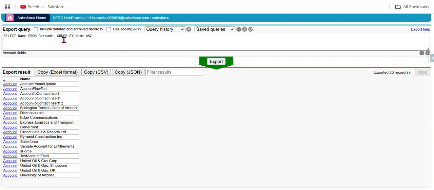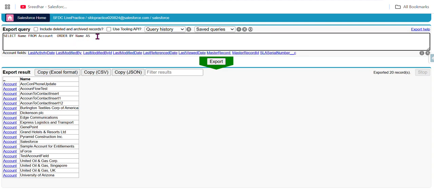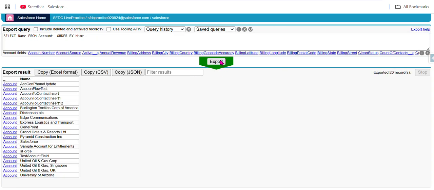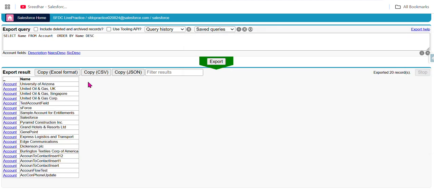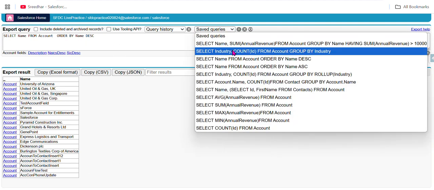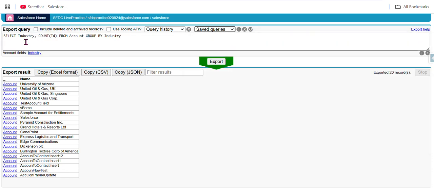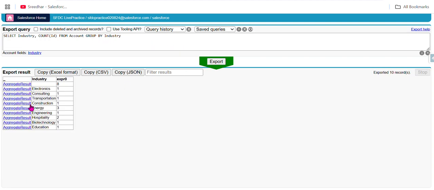Now ascending: order by name ascending. It is ordering all the records based on the name in ascending order. Suppose I add ASC. Let's see, is there any change? No. So A, B, like that alphabetical order only. By default, it will show the result in ascending order. Now descending order. Here you can see A starts from the last. So it is descending order. Industry, count of ID grouped by industry. Based on industry, it is shown.